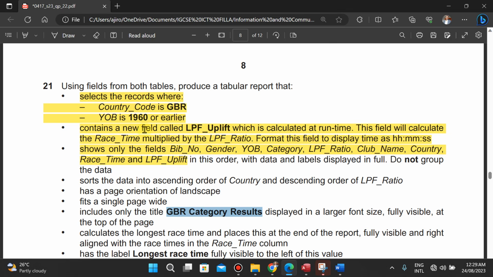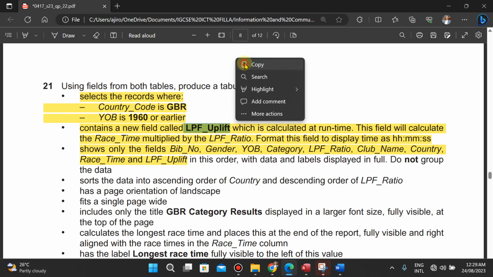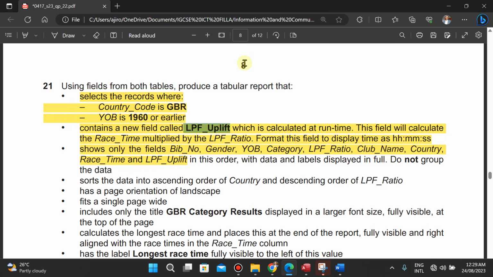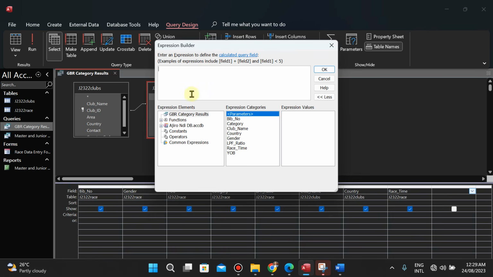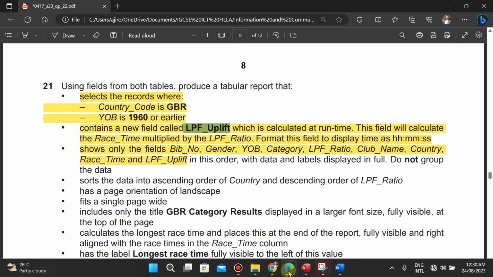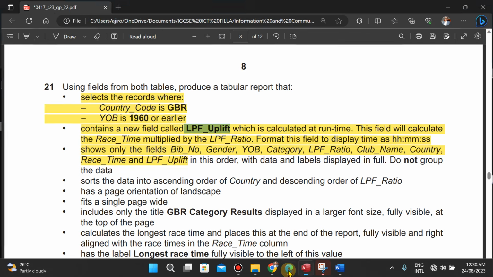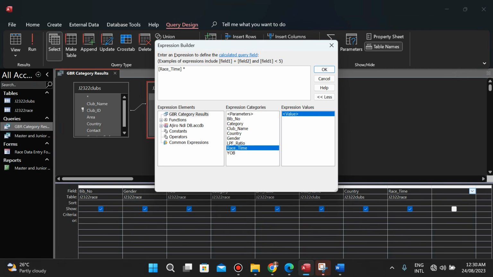So let's see what this field is requiring from us. It said create a new field called LFP_uplift, which is calculated at runtime. I'm just going to copy this and I will explain why. This field will calculate the race time, multiplied by the LFP ratio. Multiply, asterisk symbol, the LFP, right here. And I'm going to click on OK.